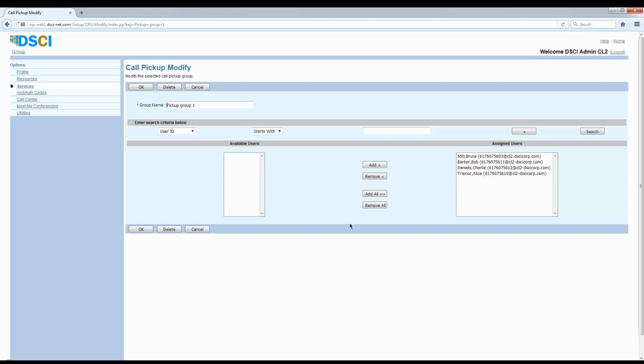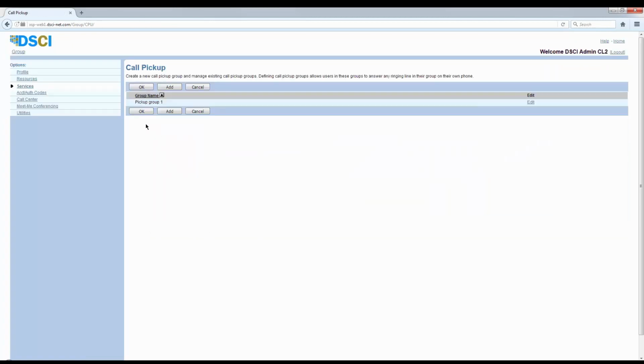If you are a power user, you could also use the star 97 and then the phone number that you want to pick up. It's called a directed call pickup. So I'm going to hit apply here, okay, and away we go.